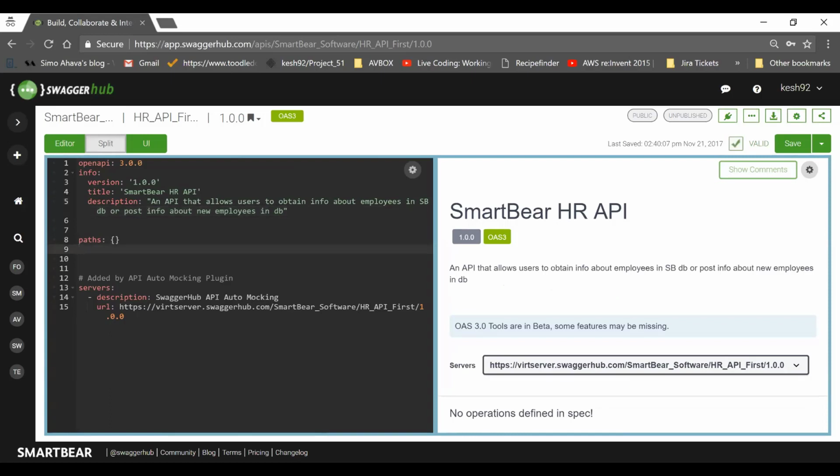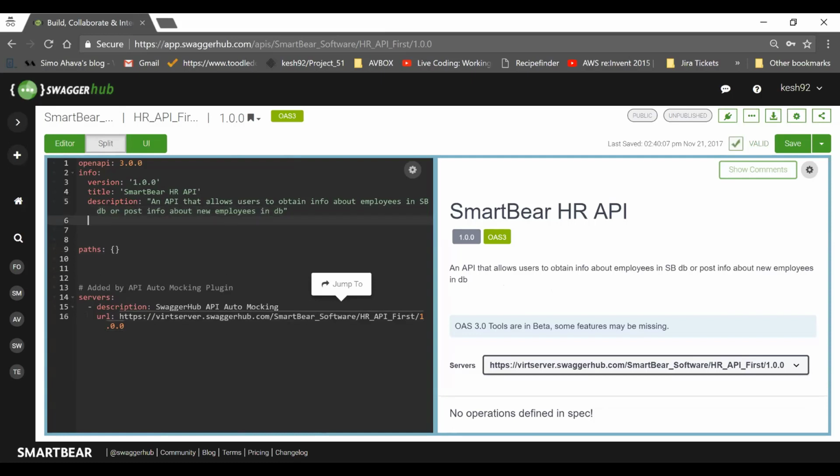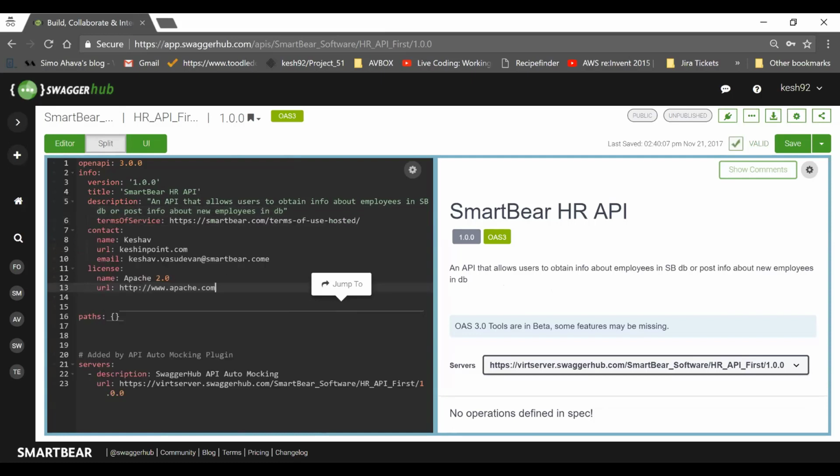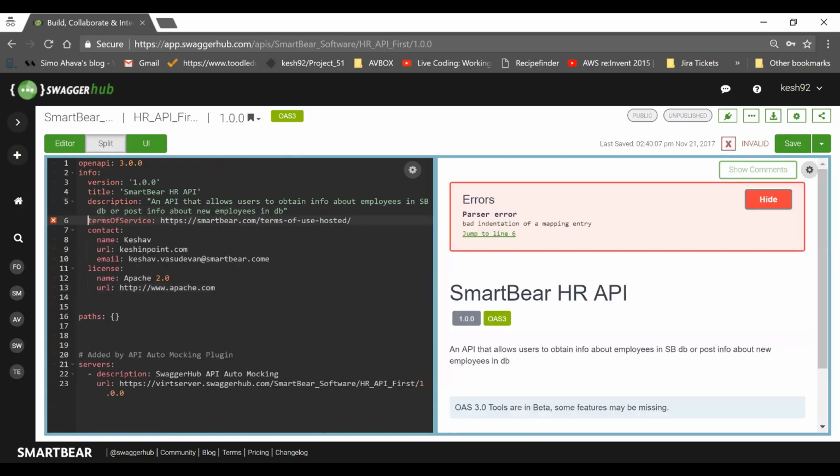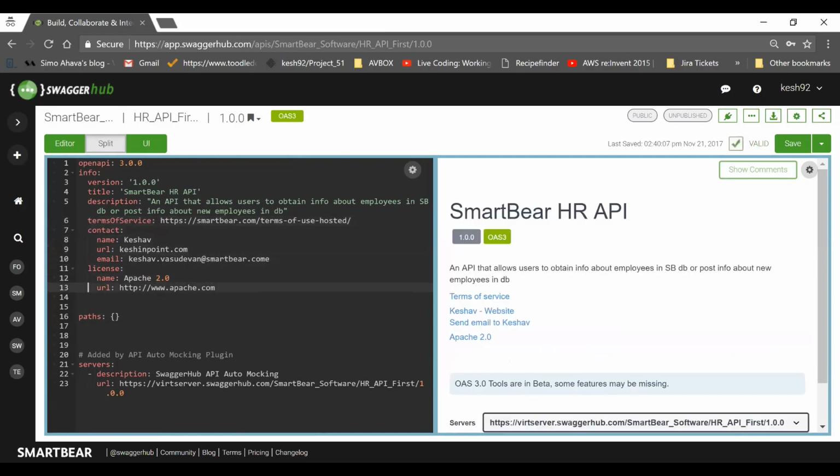You can give information like terms of service, contact information, all sorts of stuff. All of this you can give in the OpenAPI specification. So I've given a terms of service, I've given some contact information, and also some license information about the API.